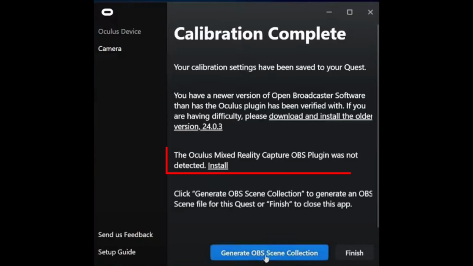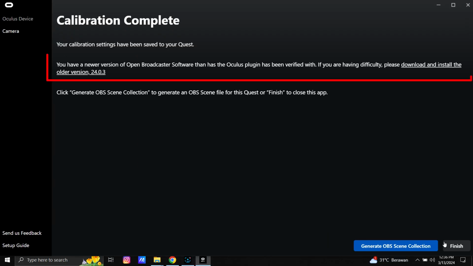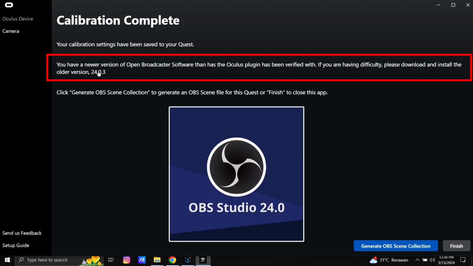Install the MRC plugin for OBS if you haven't yet. Since I have OBS version 29 installed, it detects my system and warned me that this plugin only works for OBS version 24. Otherwise, it is not compatible. So you need to download OBS version 24.